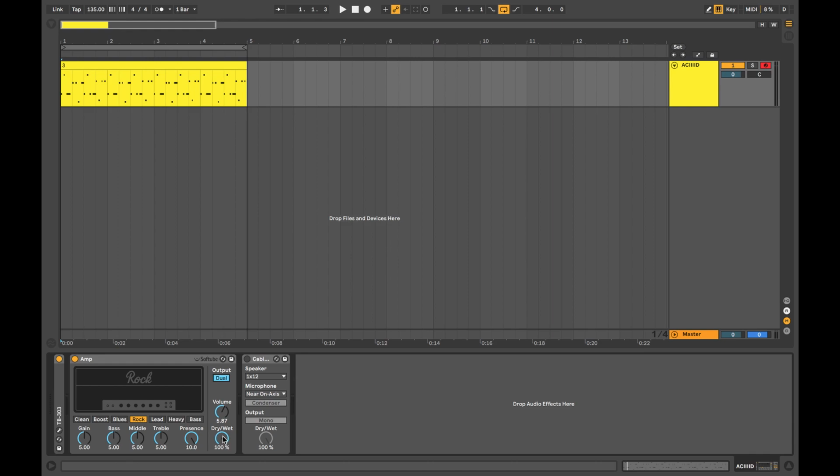And then, last but not least, dry wet signal. I think you all know what that means. It's how much percentage of the signal is being processed by the amp. So then we have cabinet. Sounds totally different.